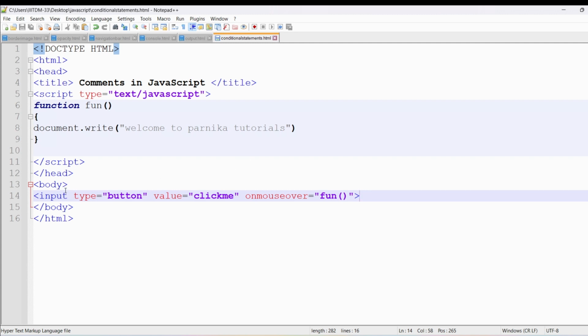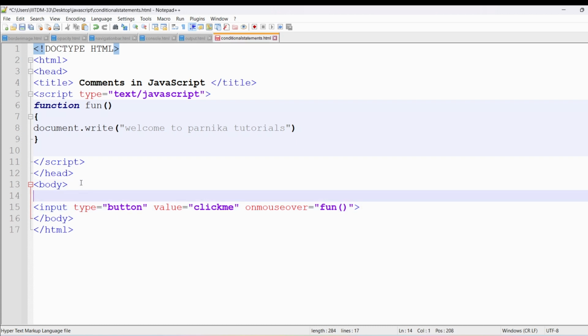Now what I will do, I will make it a little bit more complex. In the body tag, I will create a form. Inside the form, I will create two text boxes. In the text boxes, I will enter some values, and then once I click on the button called Click me, I should get the sum. So to do that, I need to create a form.